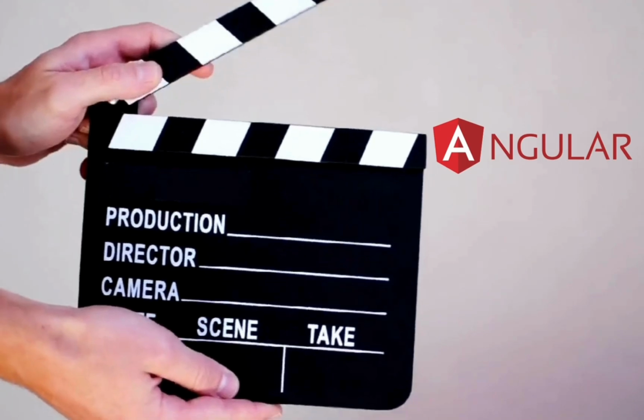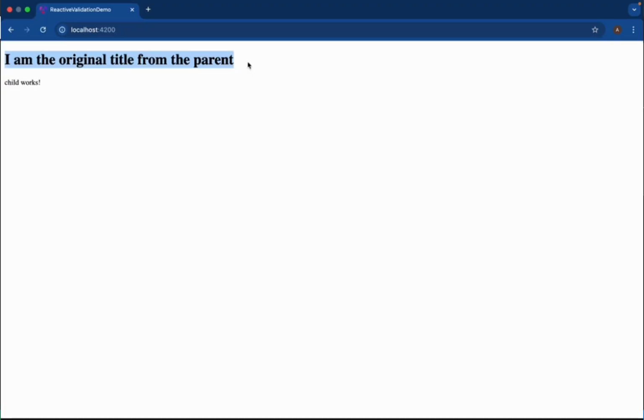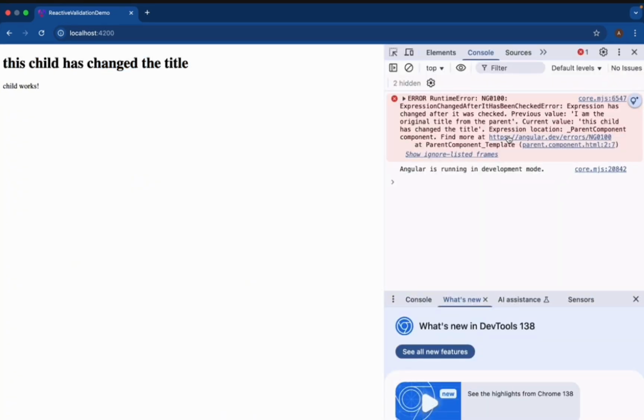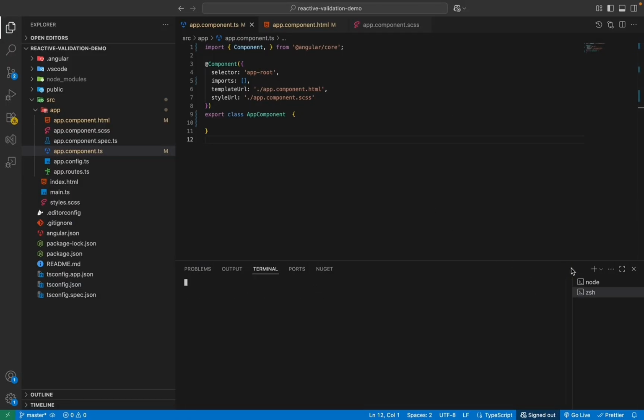So let's get started. To explain this error, I've already set up a brand new Angular project and it's open in VS Code, as you can see. We are going to create a very common scenario, which is a parent component that displays a title and a child component that wants to change that title. First we will create these components. So we'll open the terminal and inside this we'll create these two components. We'll use the command ng g c, and we will call our component parent and make it standalone.